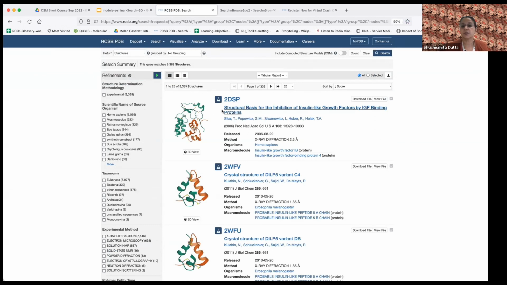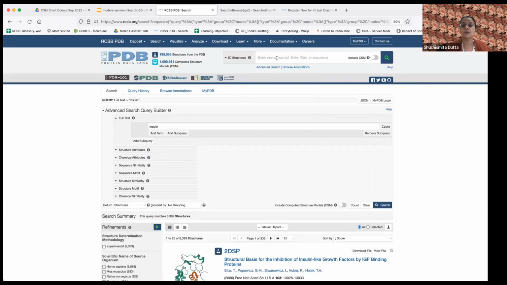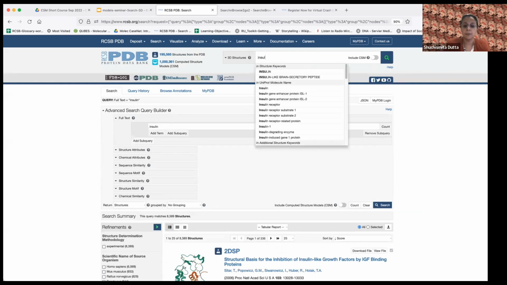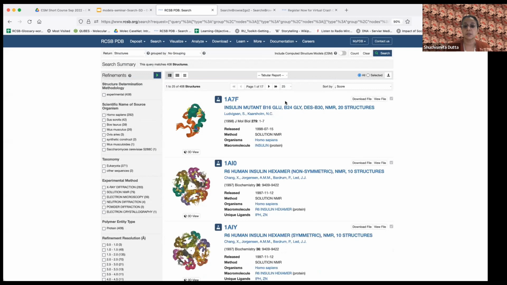But these may or may not be all just the insulin molecule. And even the first result shows you that this is insulin-like growth factor. This is not what I wanted. So the better thing to do, when I type in insulin, is look through this suggestion and say, oh, I want structures whose molecule name insulin is matching, not insulin receptor or insulin receptor related protein or insulin degrading, none of those. I want only insulin. So let's try insulin. And these are now all insulin structures from a variety of different organisms.